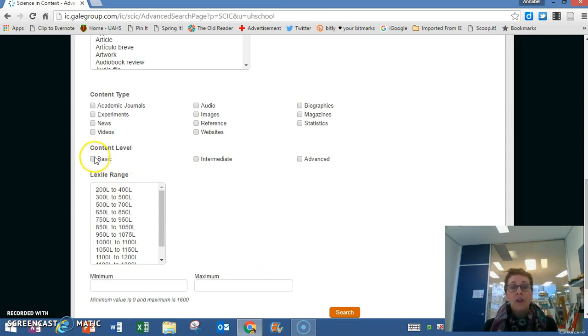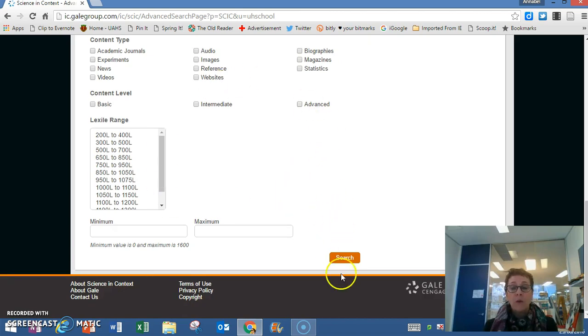I can also search and limit the content level. So if you just want basic words, basic sentences, fairly simple, you can go to the left-hand side, basic, or if you want to have fairly academic results, you can go to advanced. Okay, I'm going to leave it all open for now and just go search.